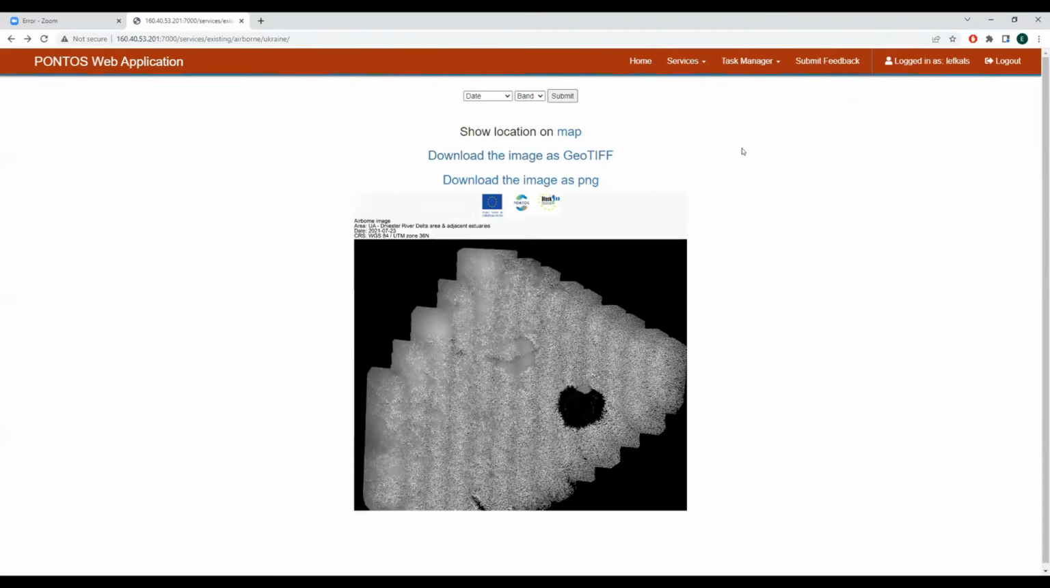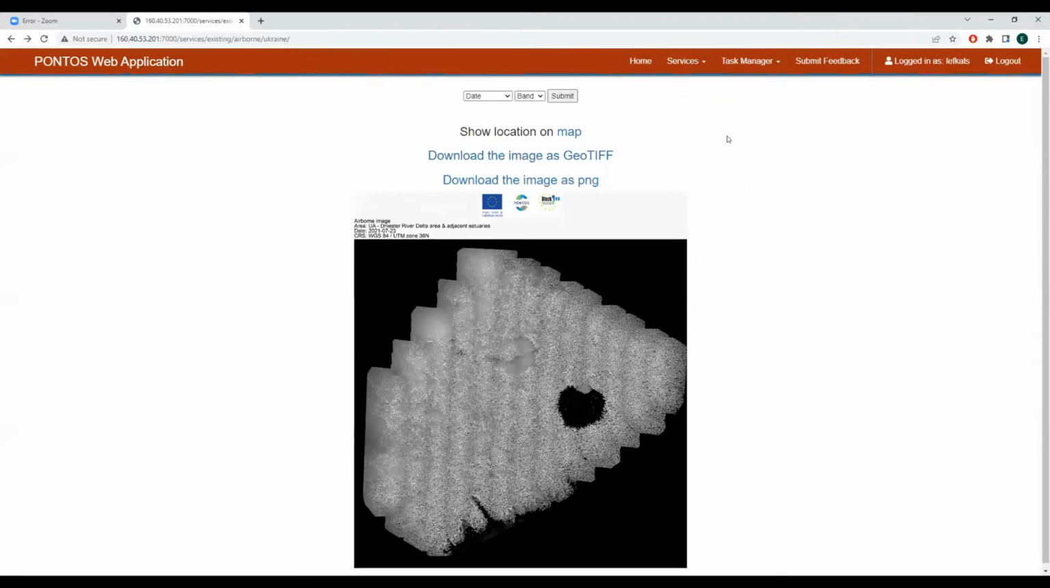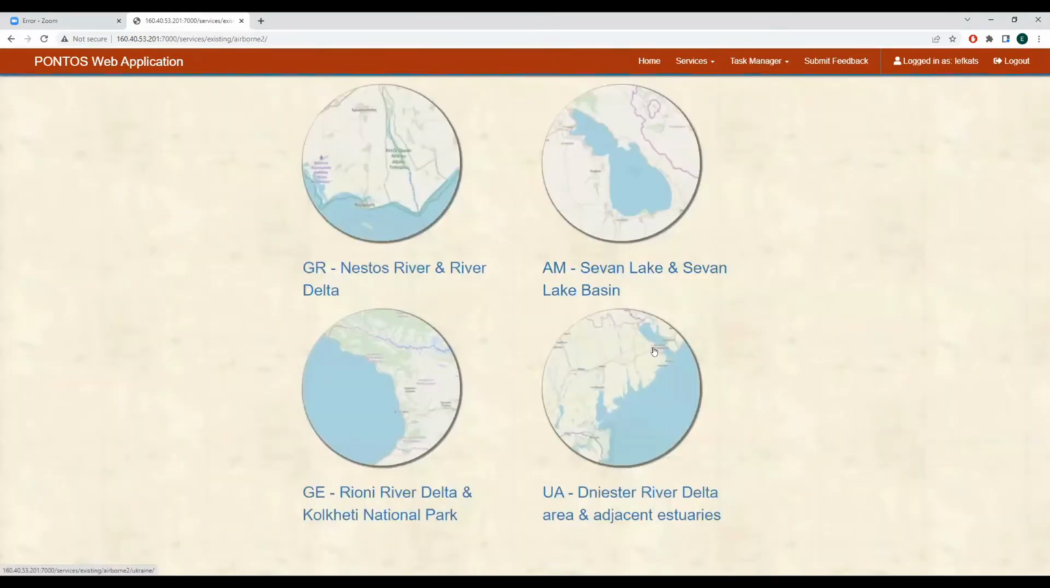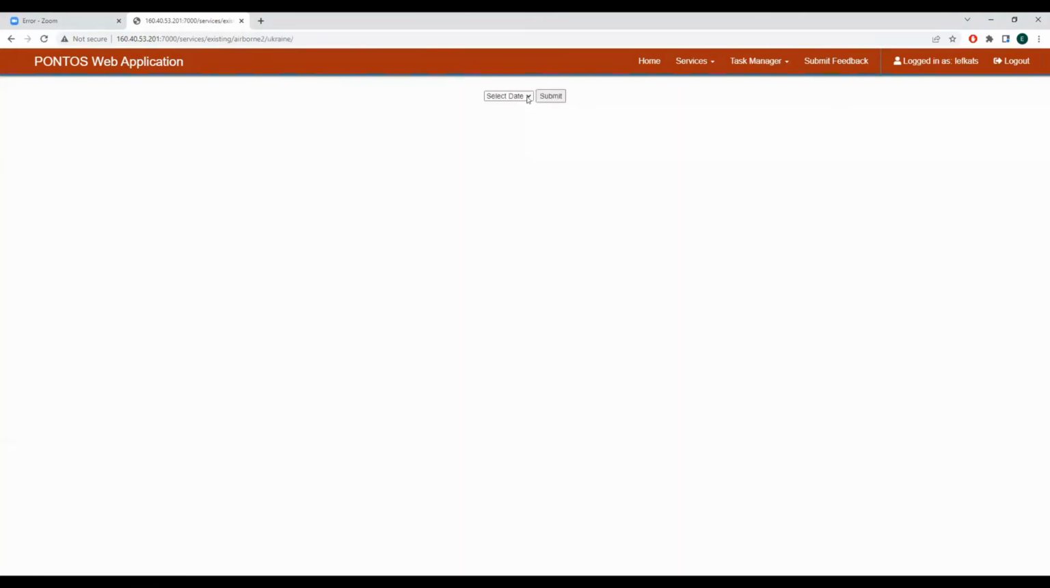With this data, you can also calculate indices like the NDVI Index. Click existing data, airborne data NDVI, the Ukraine area, and select date, and click submit.